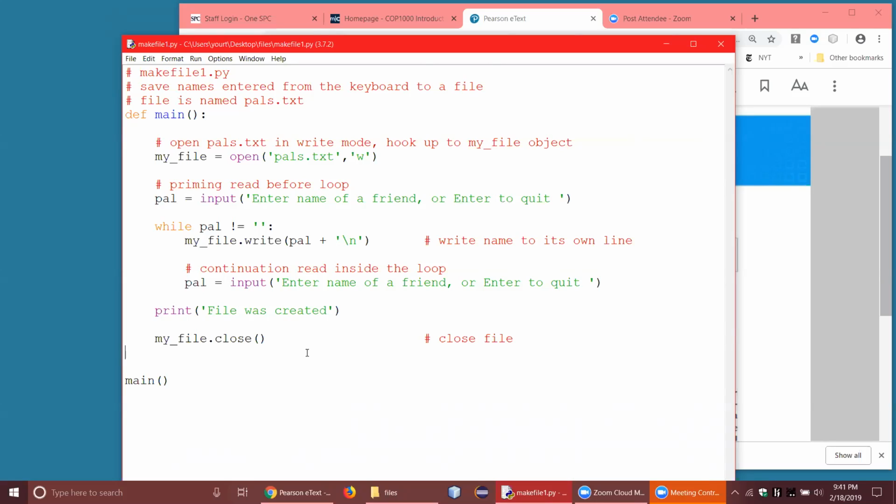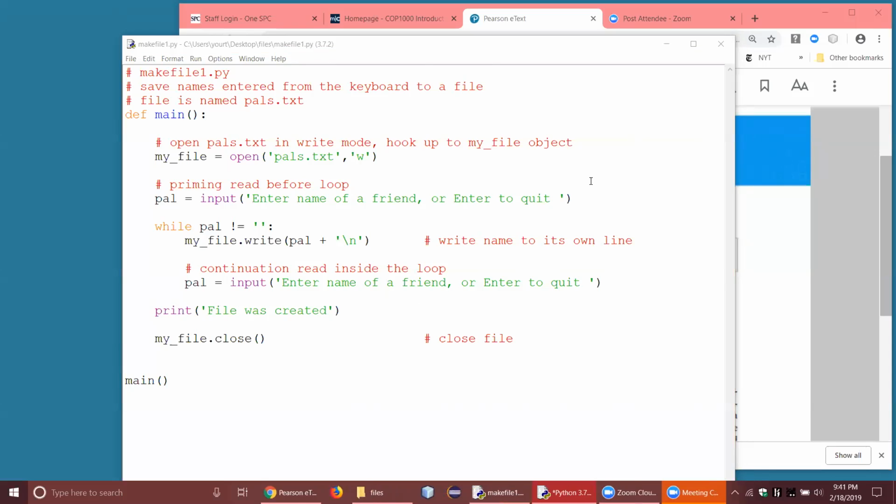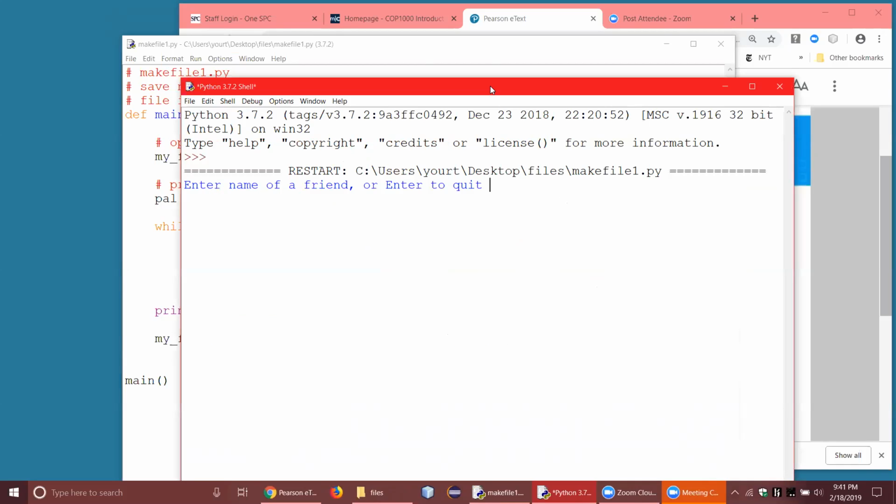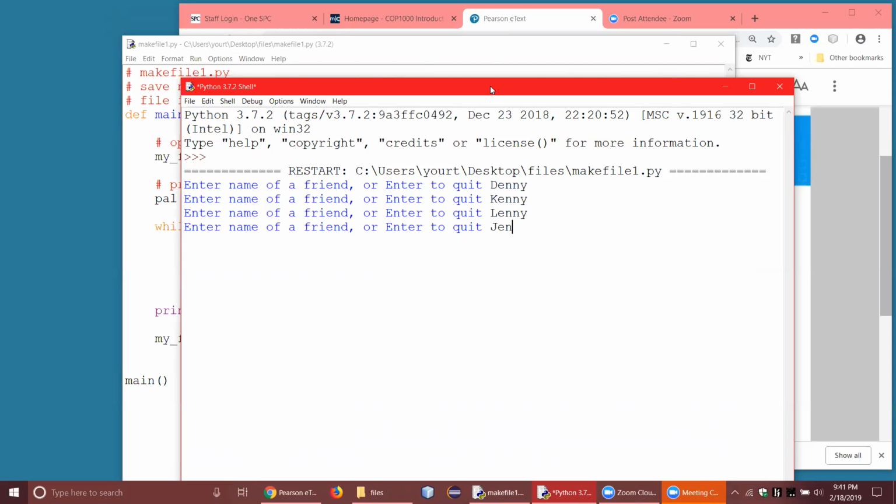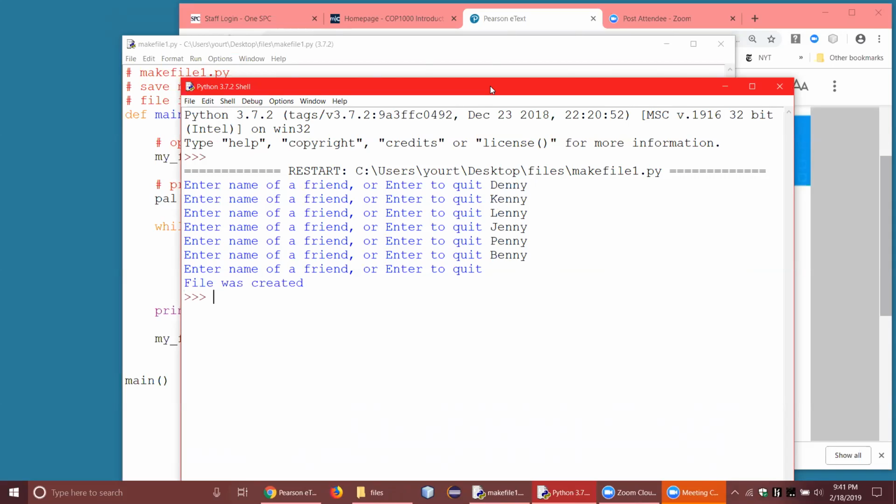So let's give this a run. Here we go. And it runs like this. So we're going to enter the name of a friend or enter to quit. I'll go with Denny, Kenny, Lenny, Jenny, Penny, Benny. I can't think of any names, so I'll press enter to quit. Okay, that stopped the loop.